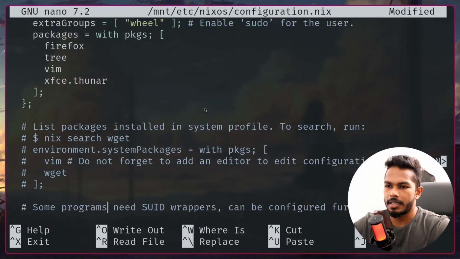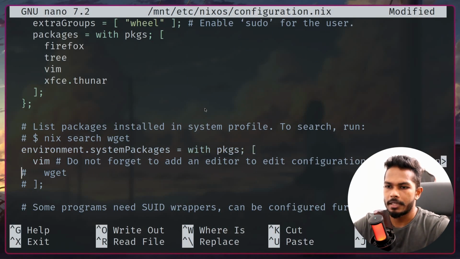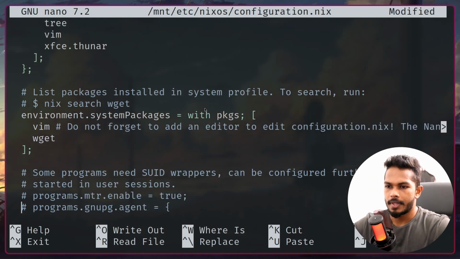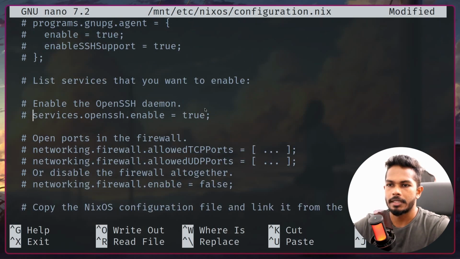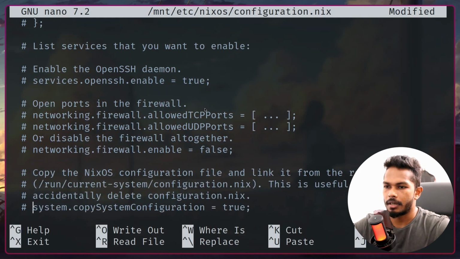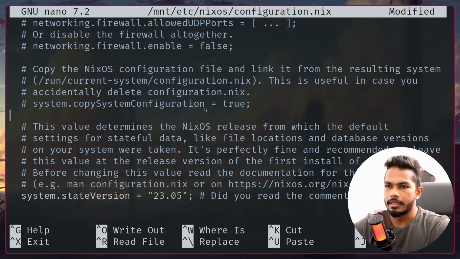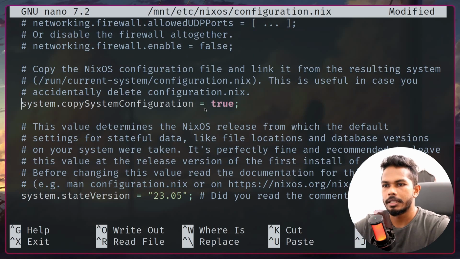Okay, these are user packages, and down here we also have some system-wide packages. So when you install something here, these will be available for all the users. And if you scroll down, you can also enable SSH if you want to. I'm just going to comment that out. You have a firewall. If you don't know what this is, just keep it unchanged. Then this is a backup plan. I recommend enabling this flag right here.